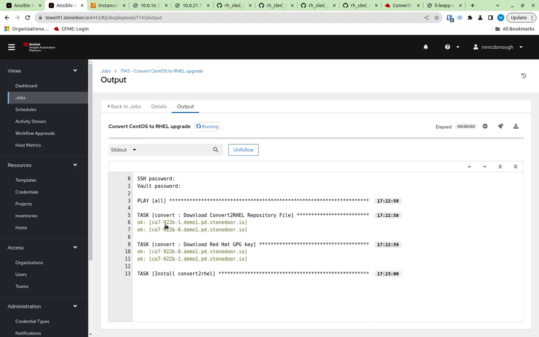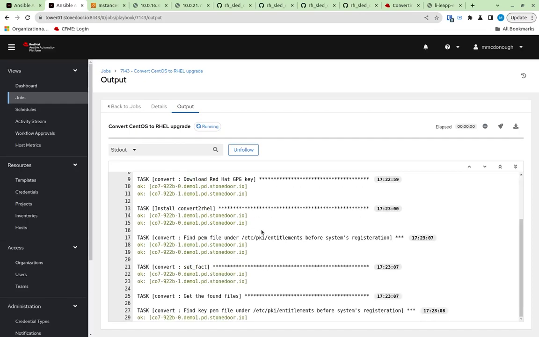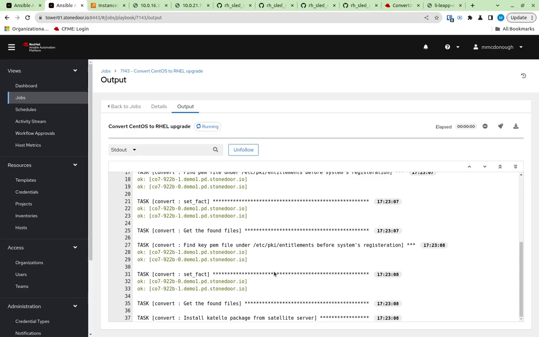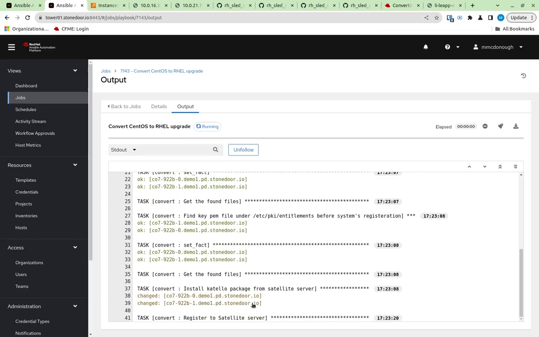Our job is running. Notice it's running against both of our hosts, -0 and -1. It's downloaded a repo file, installed the package. It's now installing the client package from our satellite server, and it's going to continue. We'll come back as the process has progressed. Before we do that, to prove that it works, here's our PHP file. It is actually working, and it returns John Albert. That's the key here.